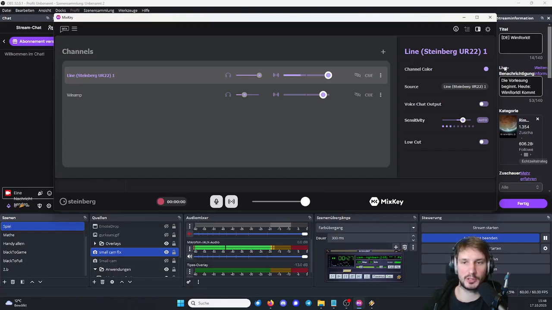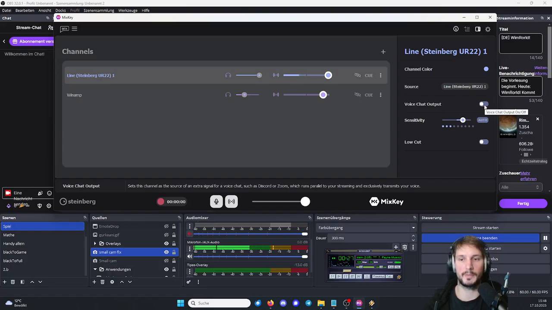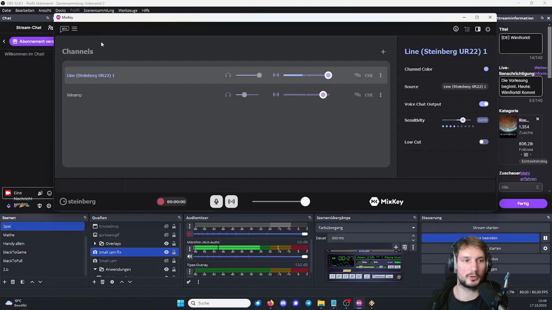You can change a channel color like this one. You can change the source, of course. You can add this channel to your voice chat output mix. This means that in Discord or Teams or whatever communication application you have, you can use the voice device, this MixKey voice device, as your input. And if you want to show something like, hey, I want to show you my new music, then you activate the voice chat output on your microphone to talk to the people on the other end.